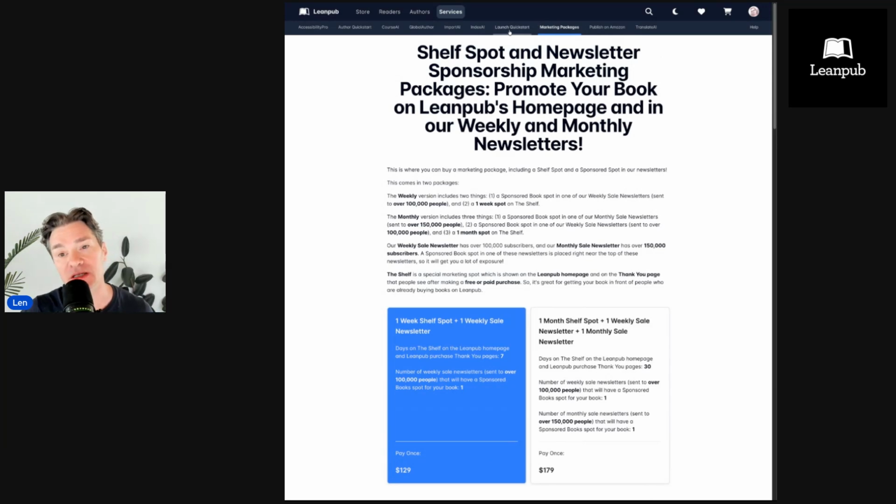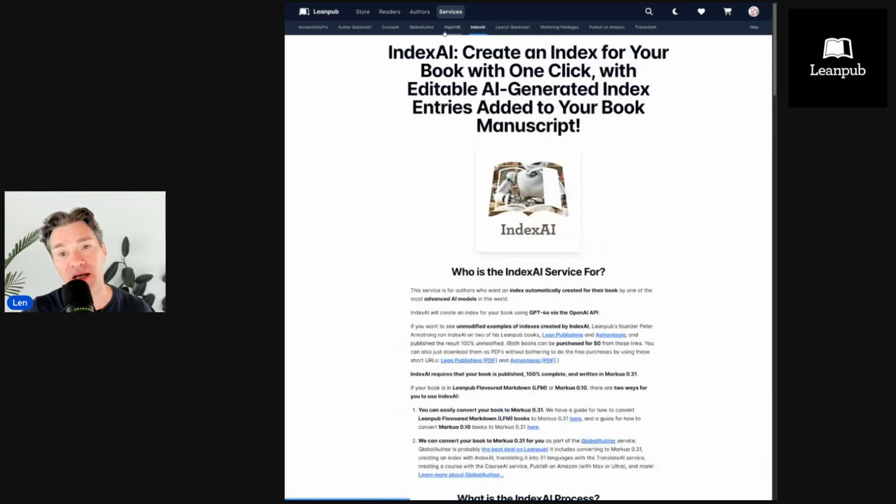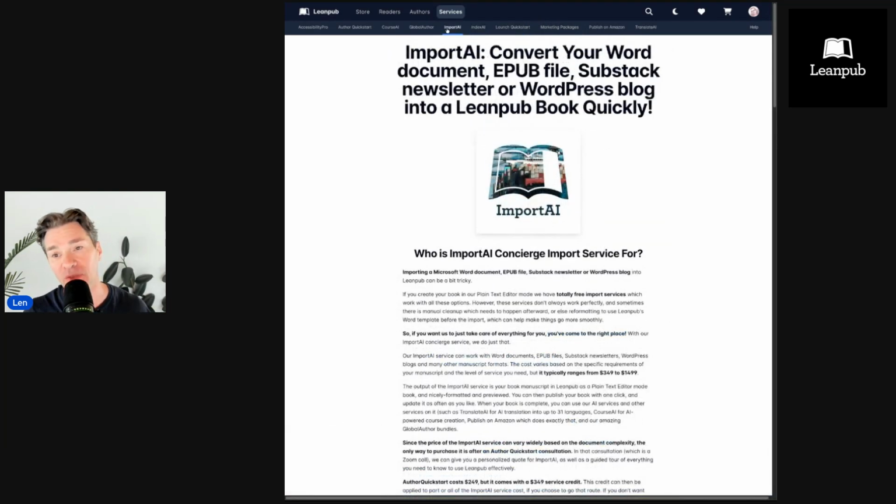We've got other services like currently Launch Quick Start, Index AI, and Import AI. Import AI is for if you've got a book manuscript but you didn't write it in Leanpub, so you've got to import it, and you can pay us to do that. We can consult with you and talk with you about the best way to do that.